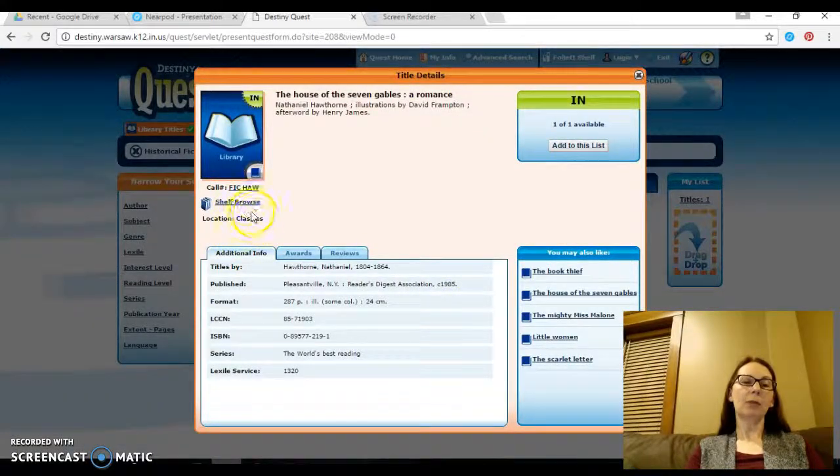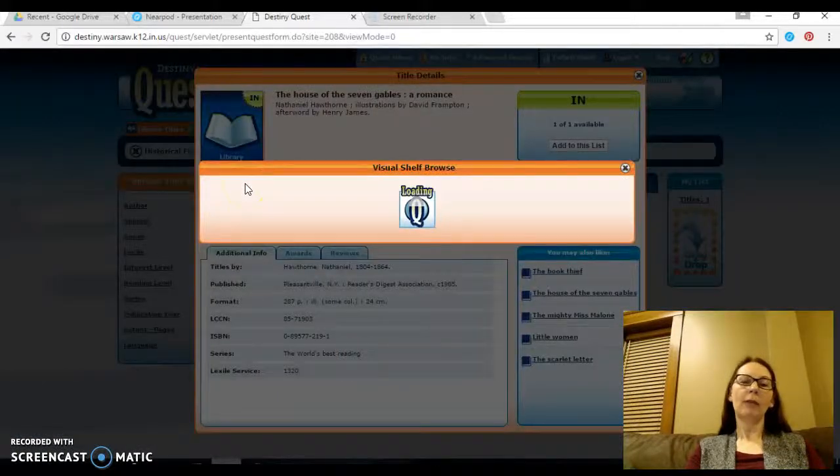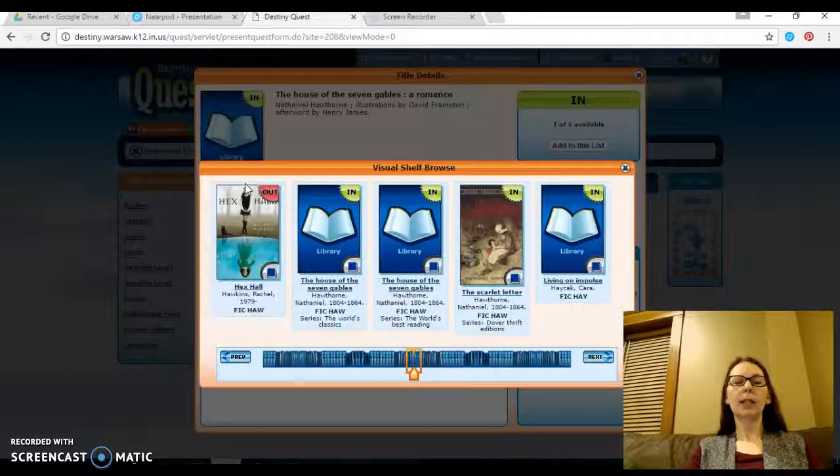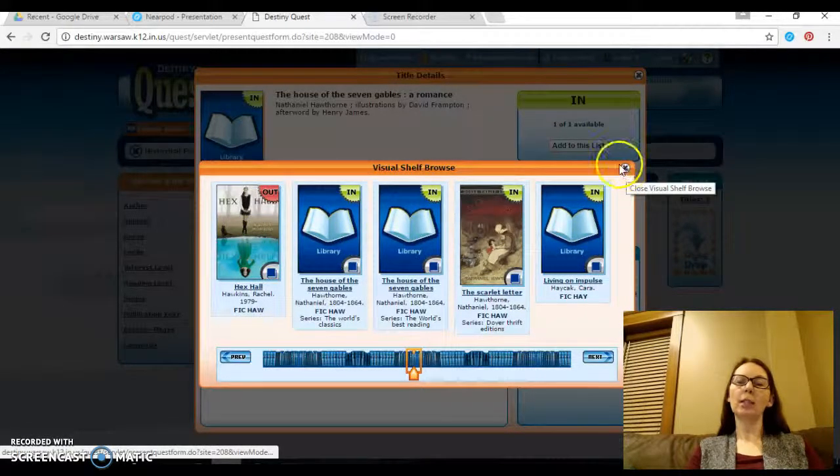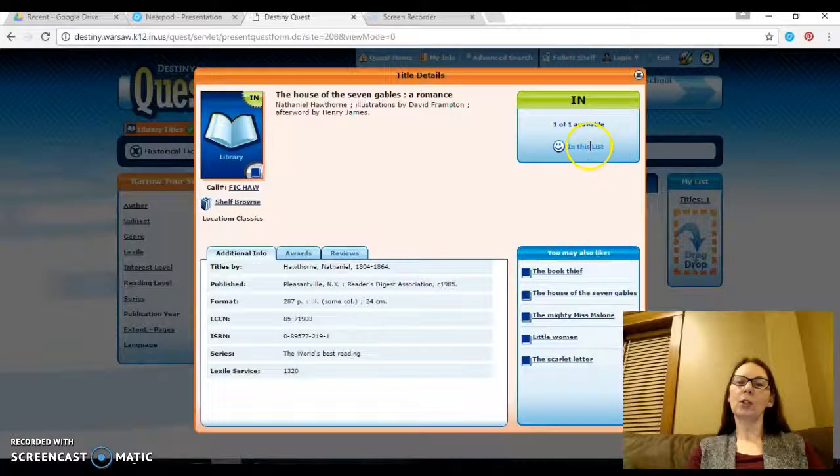It's in a classic range. Let's see if it'll allow us to look more at what we have here. It's loading, and again it will give us some more titles, some more options, and we can choose to add this to our list.